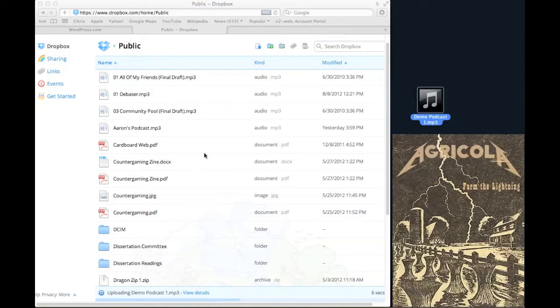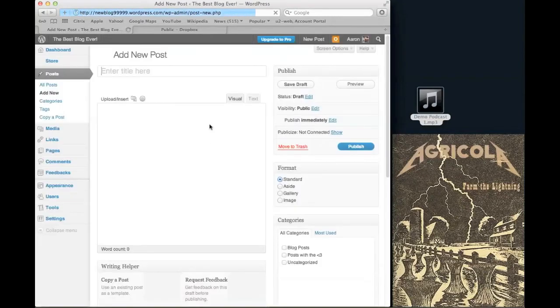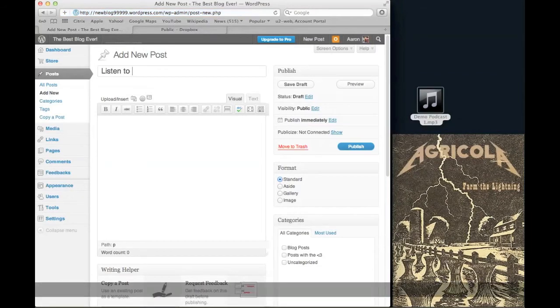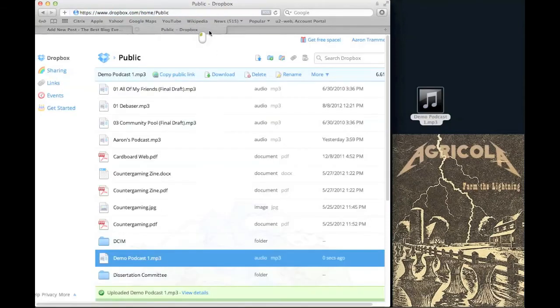Then go into WordPress while it uploads. I can click on this and I will go to the best blog ever. And I'll jump straight to new post because that's what I'm going to want to do. And then, listen to my podcast! All right, so once I've got this new post up, I can go back to my public folder in Dropbox.